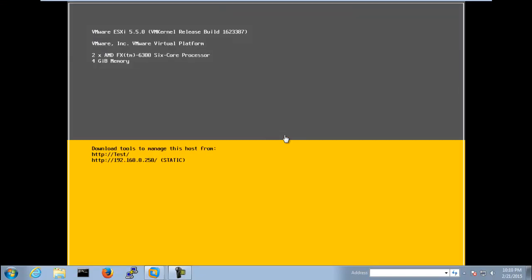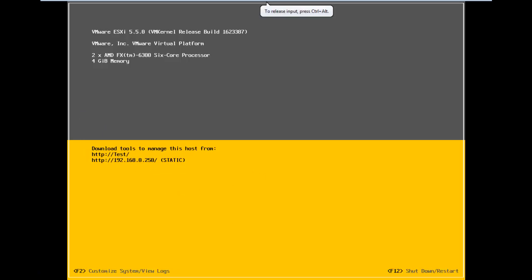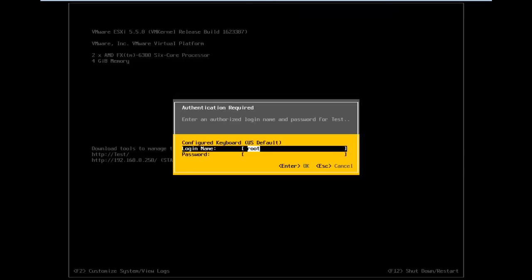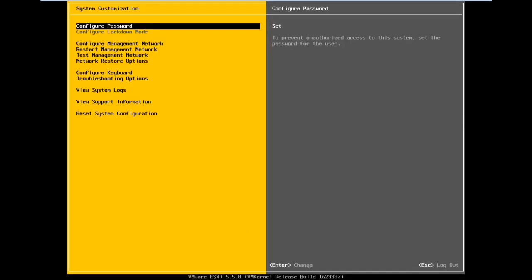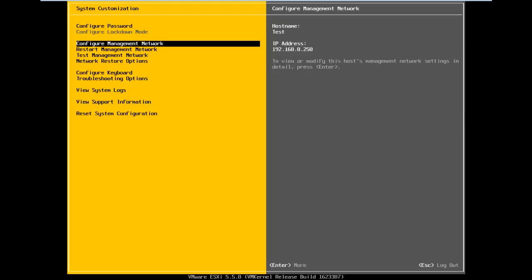So our host is already up, and it also took the name and the IP. So let's go check some other options. Press F2, provide the password for the root. We go through to configure management network.